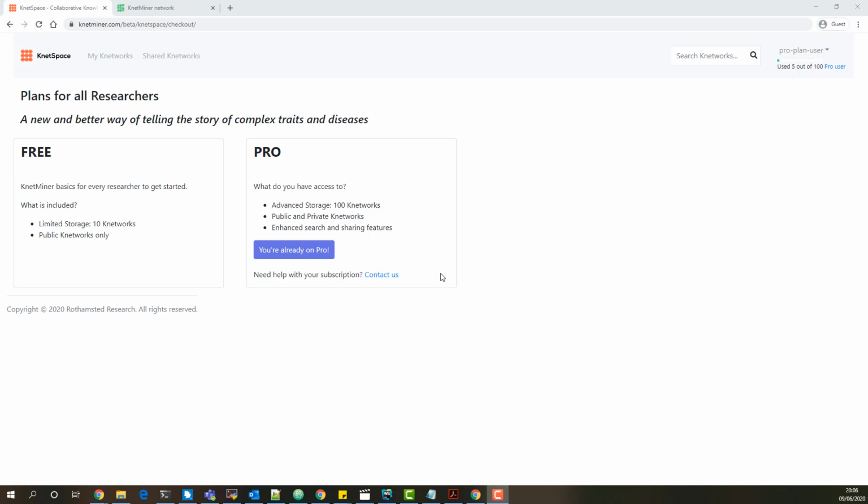So the benefits to being a pro user is that you get an additional 90 networks, so 100 total networks in your personal network space. You also can have private networks, which, as I've mentioned before, means only you can view and edit them, and you choose to share who can view or edit them accordingly. You also get enhanced search abilities, as we've mentioned at the start, in addition to enhanced sharing features, which, as I've said, you just have more control over what you can do when you share it.